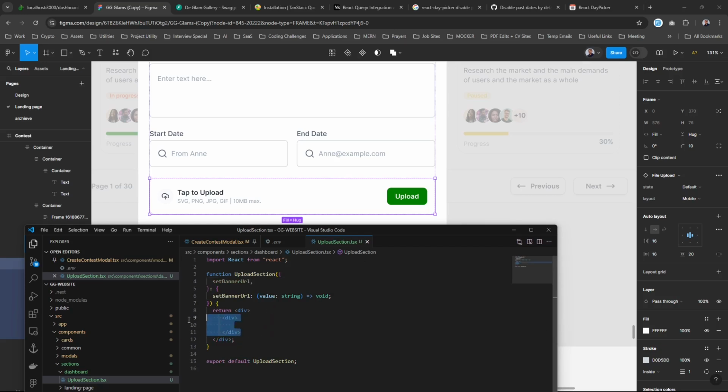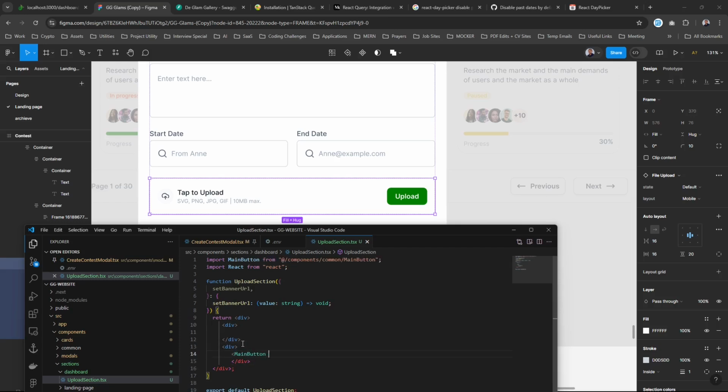Okay, before we do const, let's create a layout. So we have a div, we have two divs, 1, 2. So this one has the main button. So the text on this one is actually upload.